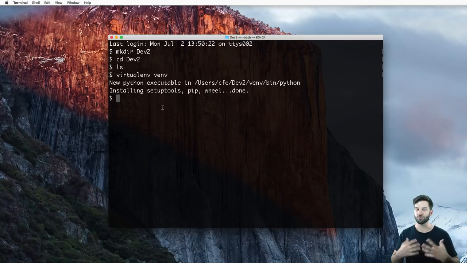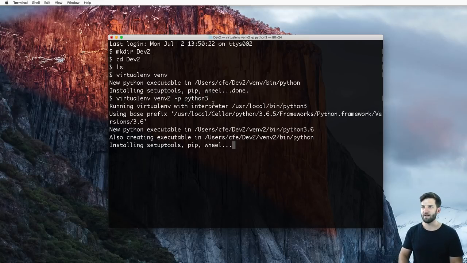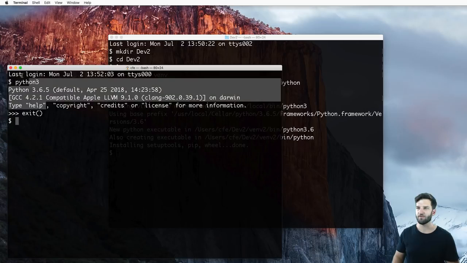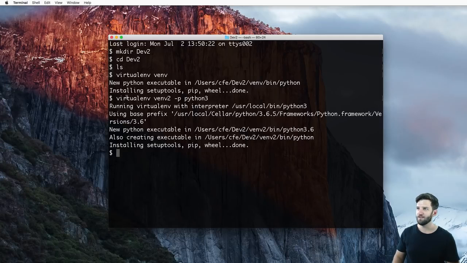Now, if I want to start it based off of a specific version of Python, I would do virtualenv venv -p python3. Let's call this venv2. This gives me a version of Python, and it's Python 3. That assumes that if I type out python3, it actually gives me a Python 3. But if you type out python3 and that doesn't work, this won't work.